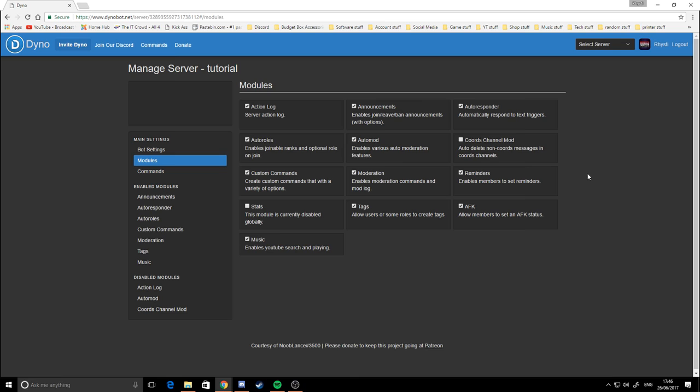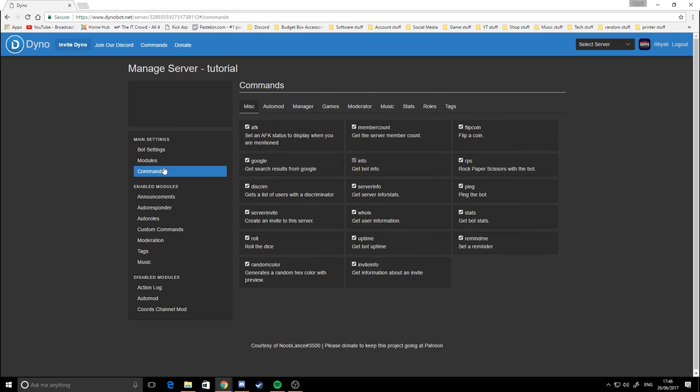Reminders will basically allow people to set reminders and then Dino will remind them. AFK is basically when you do question mark AFK, it will give you an AFK status. Okay, commands: you can enable the commands you want to use, and it says what they do here. I'm just gonna leave all that as is.